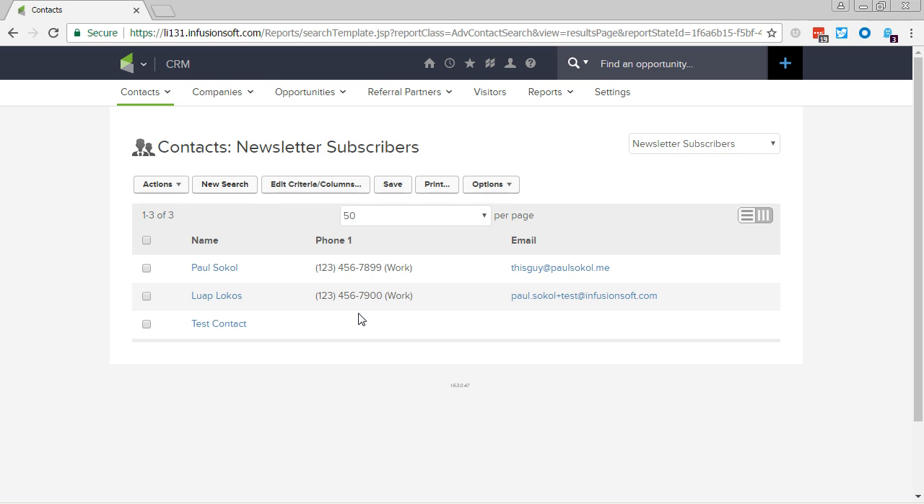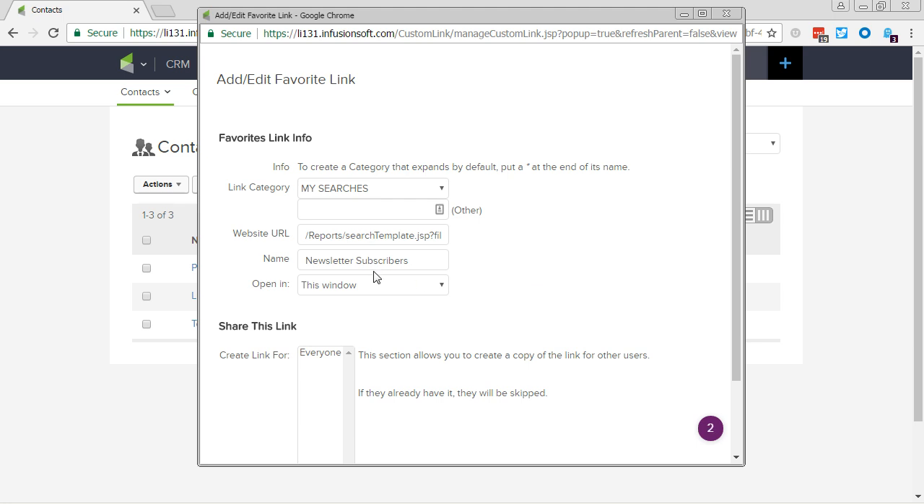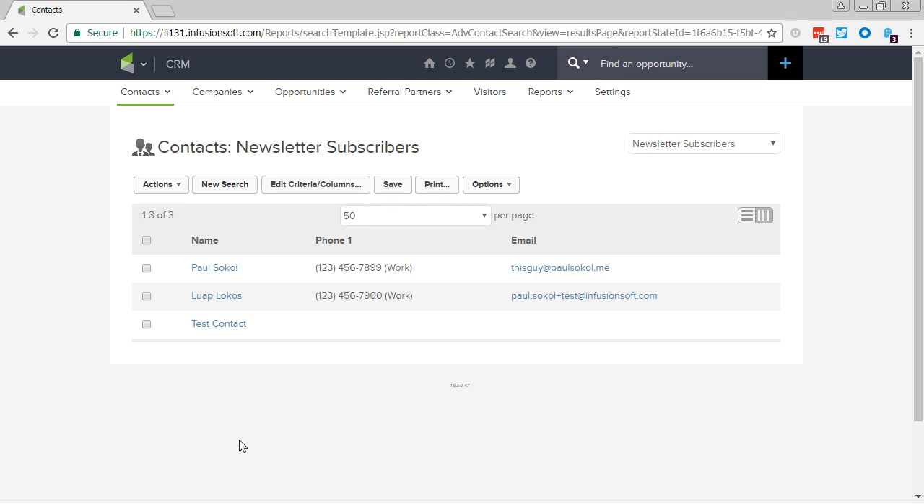Now, if we have a search that we plan to access often, after saving it, using this Options dropdown, we can add this to our favorites. Clicking this option is going to open up a pop-up window where we can configure how it's going to be displayed in our menu. So for example, if I want to make a newsletters category for the different links that I want, I can go ahead and have it open in this window. And I can even have this link be created for every user if I want. For right now, I'm just going to do it for me and click Save. So now, I'll be able to quickly access it from the favorites over here.